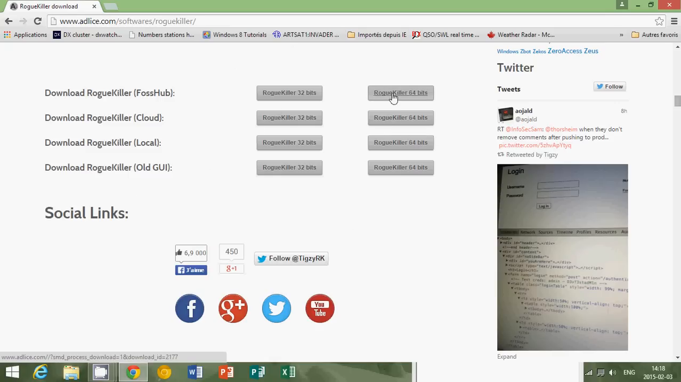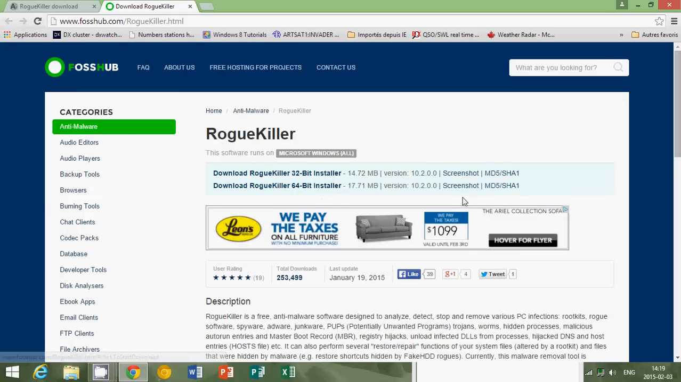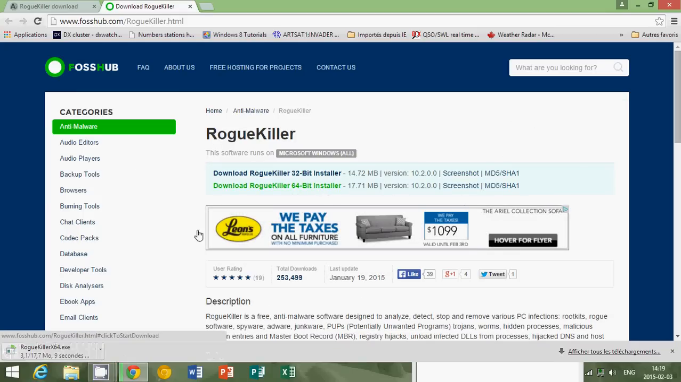So I'll download Rogue Killer 64 bits. And there I'll download the installer for the 64 bits. You should see Rogue Killer X64 or X32, depending on the version. Click it only, and only if its name is Rogue Killer X64 or X32. Never install anything that's not with that name, because when you are on a malware-infected computer, all of these things can be different. So be careful.